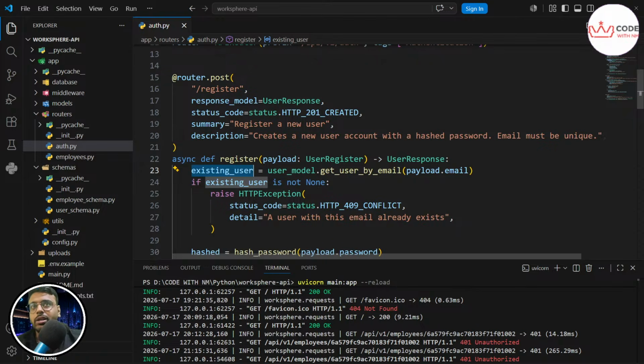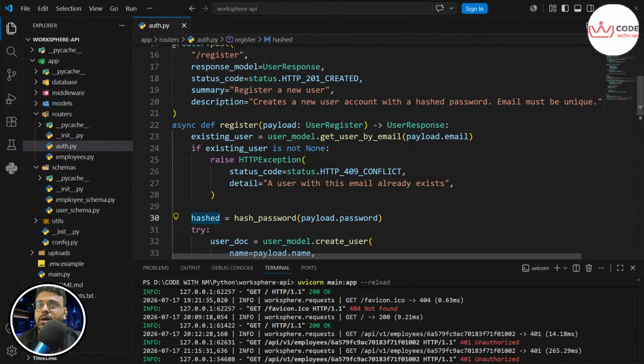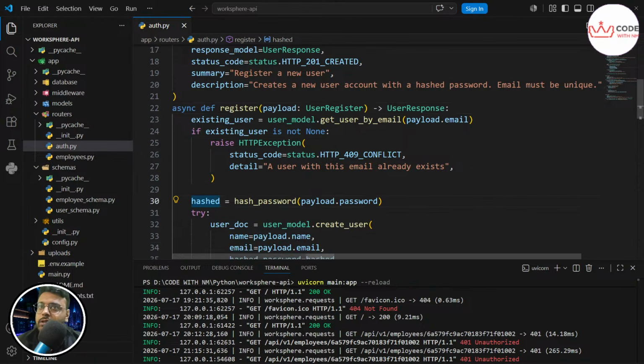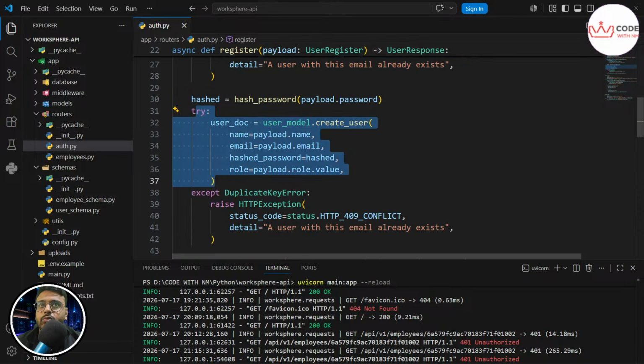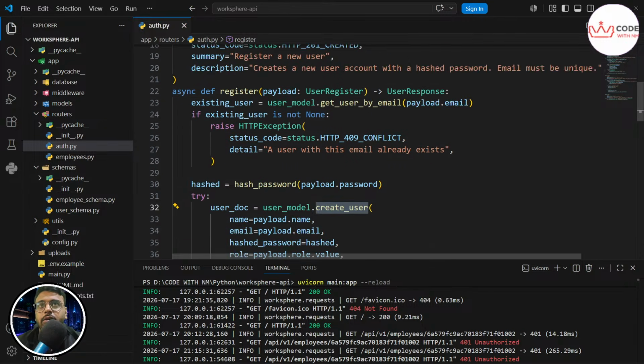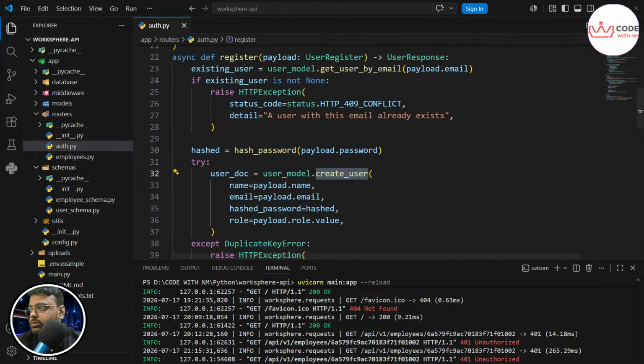If it is not, then we need to store it in the form of user register, which is nothing but hash password, email, the name, and the role. So these are the exceptions. Here we are trying to store the name, email, hash password, and role. So let's verify this in the DB: in the user model, create is a MongoDB command. We are creating it, and sorry, create one is a MongoDB command.